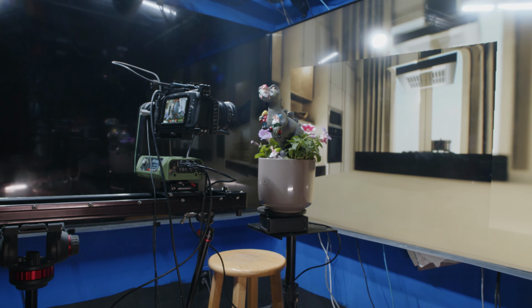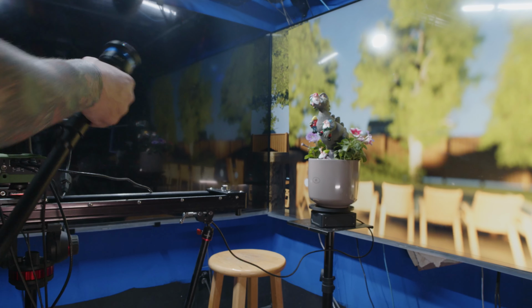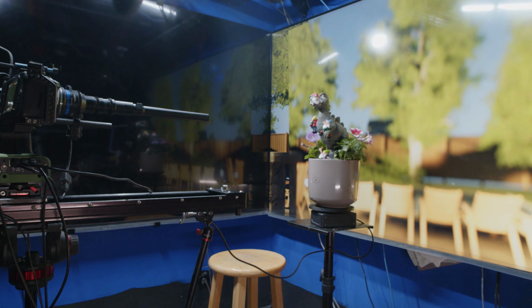Thought I'd have a little bit of fun with this next one. I wanted to do something a little bit more dynamic, and this dinosaur sculpture offered quite a few different interesting things to focus on. I figured this would be a good opportunity to use the Laowa probe lens and to show exactly what you can do with a 5-axis setup with virtual production.